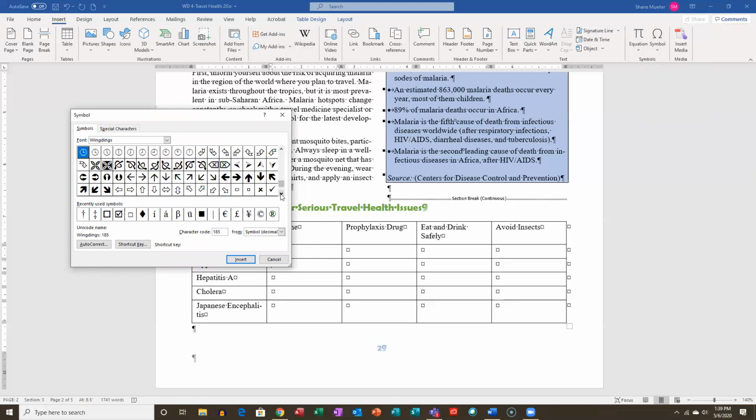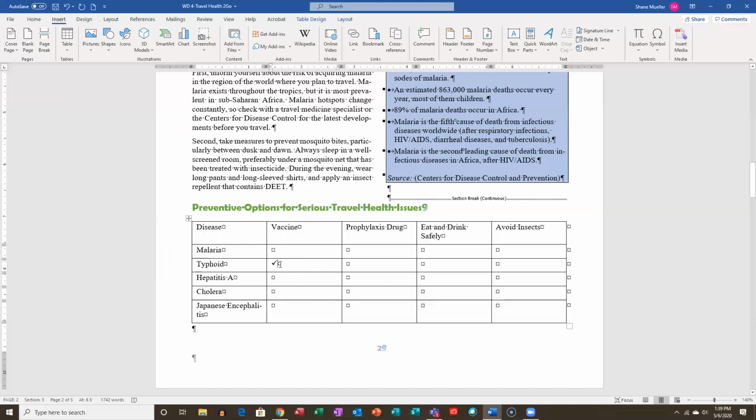If you see it first, you can say, oh, there it is right there. Otherwise, if you don't see it, change this to Wingdings and then just type in 252 as your symbol code, and that's it right there. Now that we've found it once, it's going to be easy to get back there. So I'm going to click Insert and then Close. And so I've got it in here.